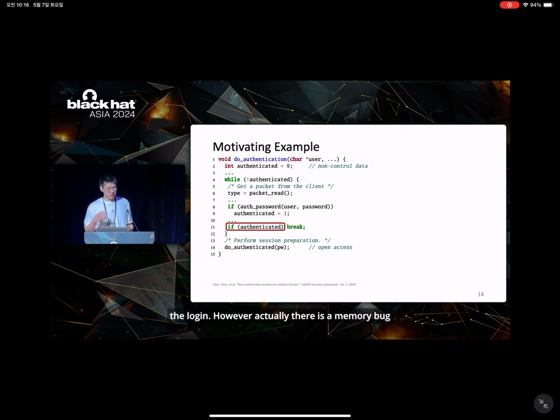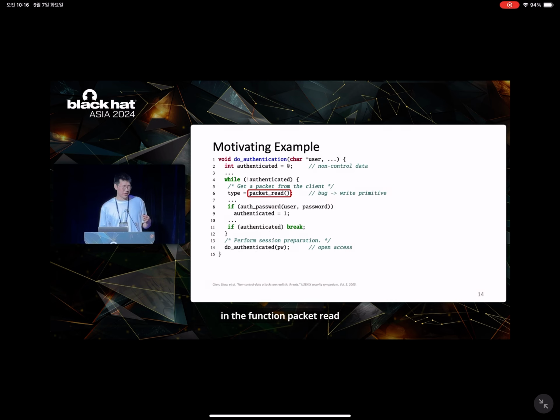However, actually there is a memory bug in the function packet read, which can provide a memory write primitive, and the attackers can then set authenticated to 1. So in this case, even if they provide the wrong password, the attacker can still log in to the server. So we consider authenticated is the critical data here. And the question is how to identify authenticated automatically.